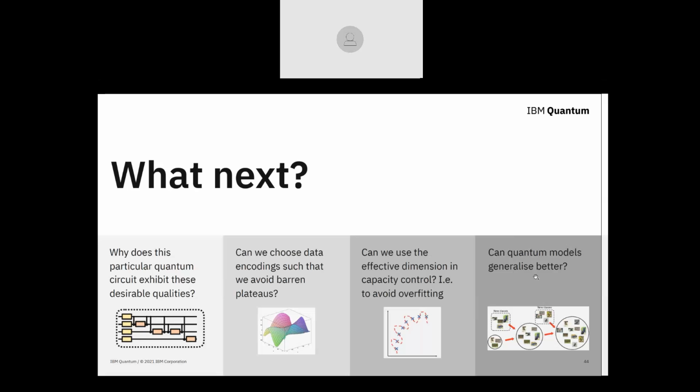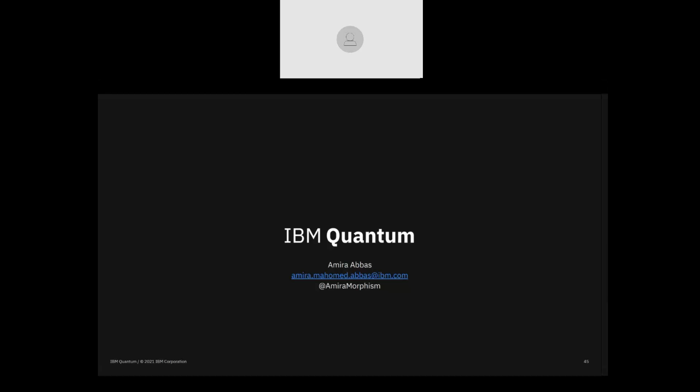And lastly, can quantum models generalize better? This is the question that I really hope to answer one day, or I hope somebody answers it one day. Can quantum models actually perform better on new data than classical models? And if we can show this, then we have a very strong motivation for why we should look at quantum machine learning, at least theoretical quantum machine learning, more seriously. Okay, then I'm done.